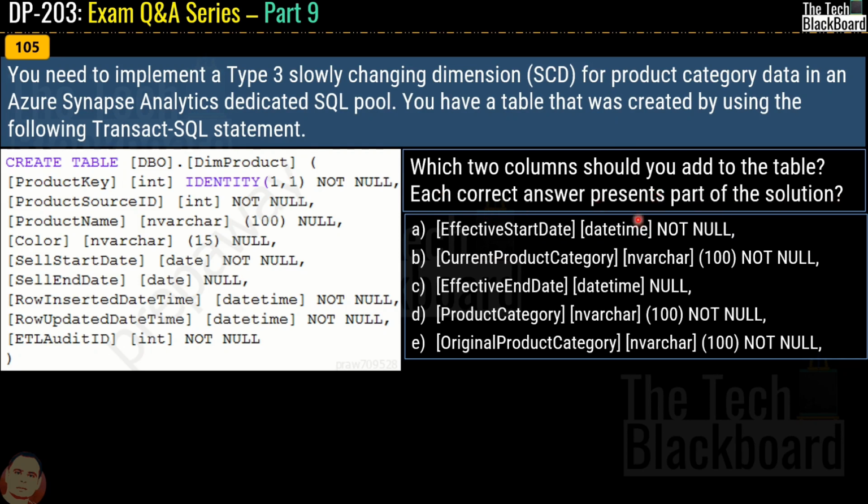And the options given are effective start date or current product category, effective end date, product category or original product category. Now friends, before answering this question, you must first understand what is the exact requirement of the question. Here the question is talking about type 3 slowly changing dimension. So let's first understand what is type 3 slowly changing dimension, and then we will come back to answer this question.